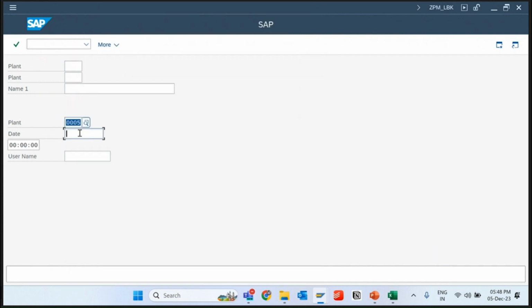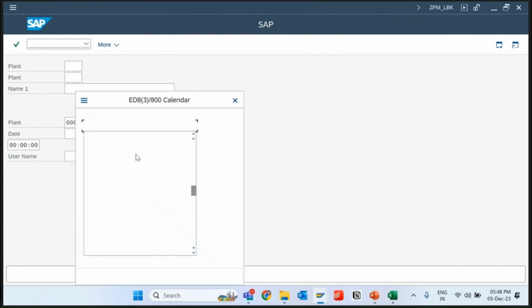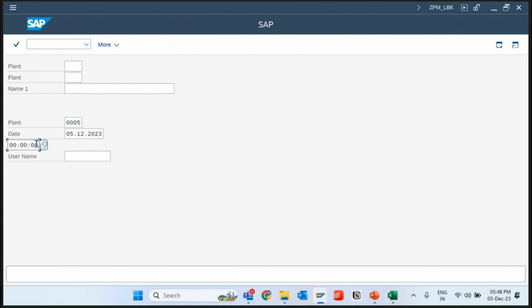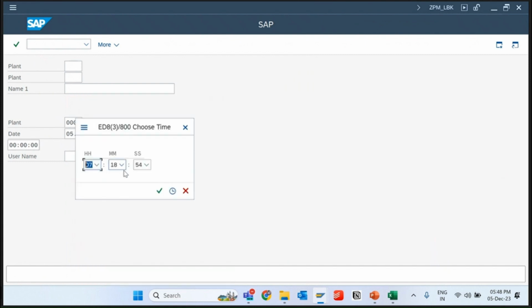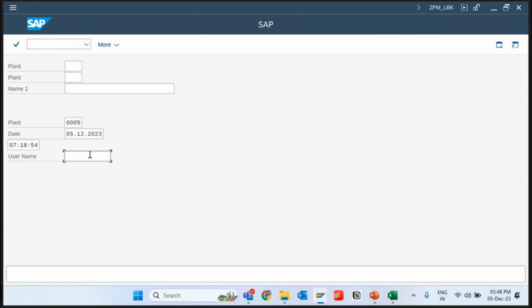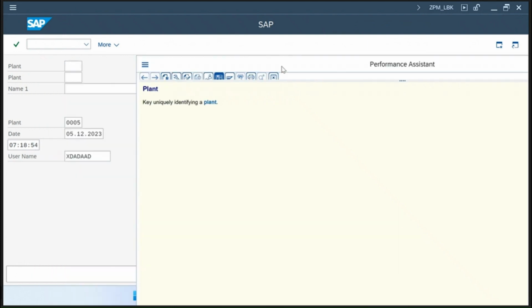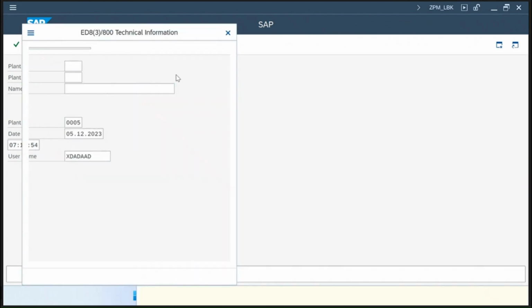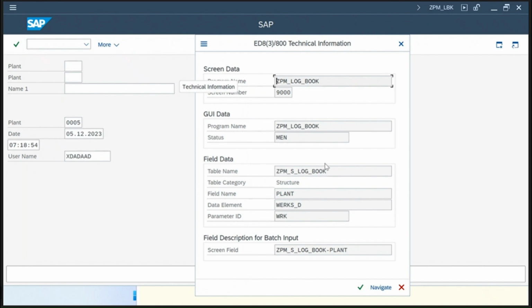So plant, we're getting this. F4 help, date, we have this F4. This is time. This is username. Okay, this also you can do. So I can also do a F1 help here. If I do a F1 help, here I'm able to see the name of the structure that I'm using and the field.